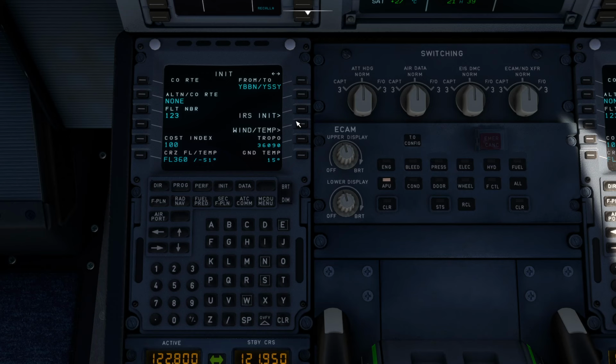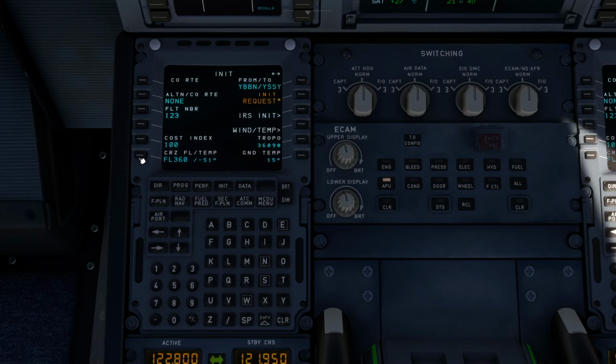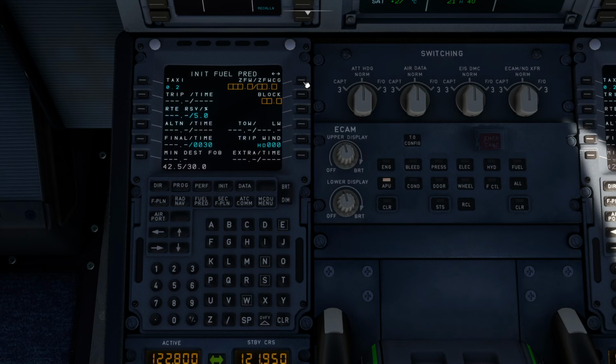We can go to IRS initialization just to check that the GPSs are good, and they are. Wind temperatures, we can go and request the wind, and the data flows in and it shows you all the winds aloft, which will make it more accurate on the flight planning and estimation of fuel burn, that kind of thing. So then we can go sideways and we can fill in zero fuel weight automatically. We don't have to look it up. So you just click the soft key next to it. It puts it into the scratch pad and a second click fills it in.